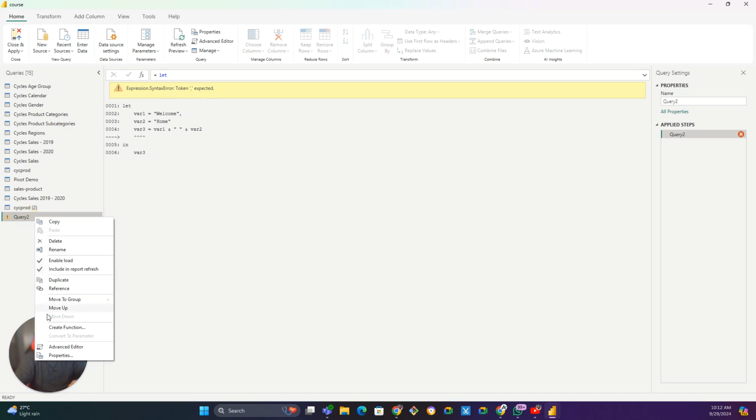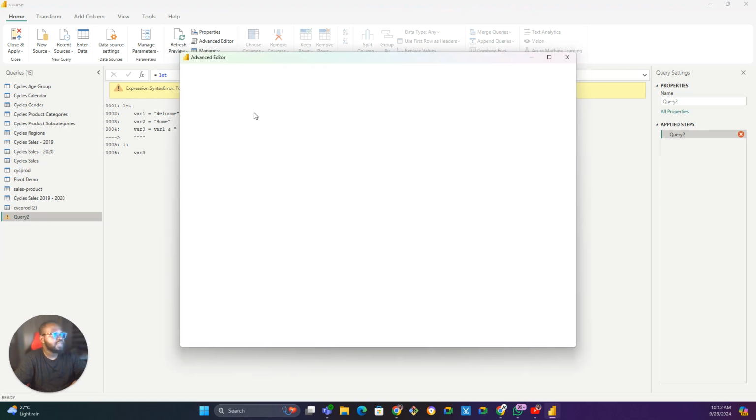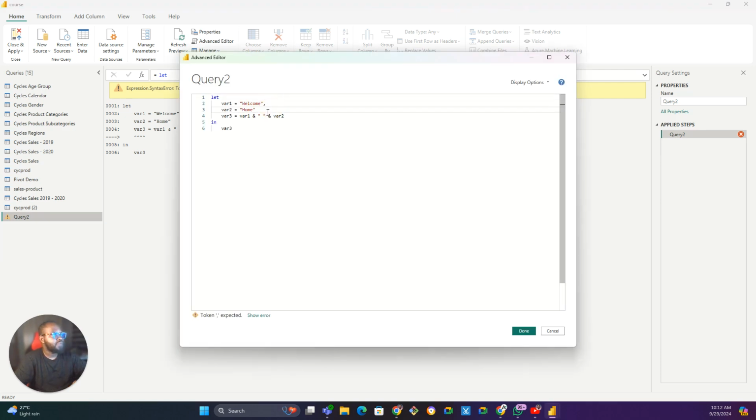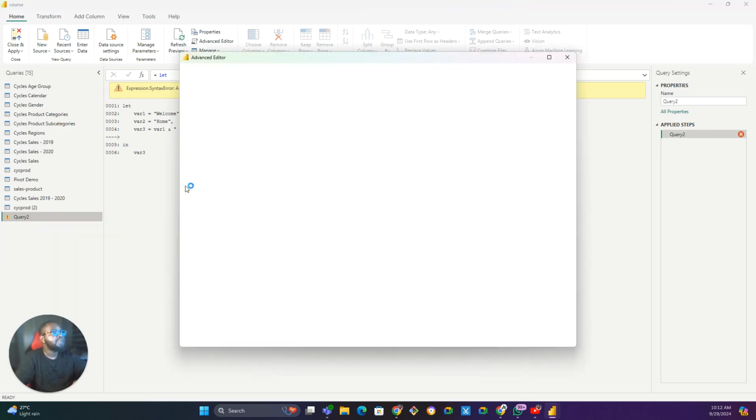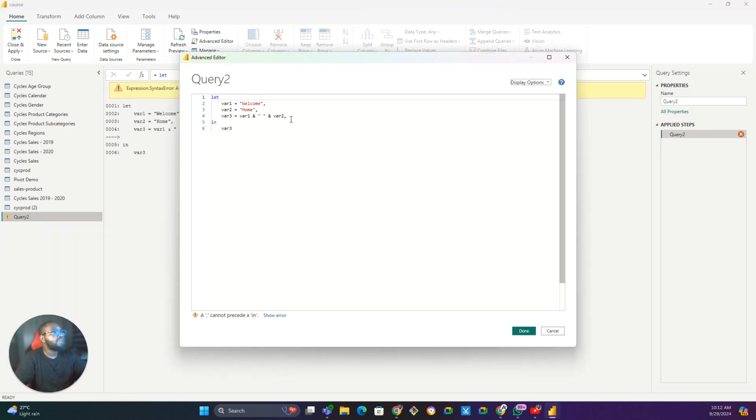So we're going to advanced editor again, and I'll just fix that and put comma here. Now what happens if I put comma on the last line? Does it give me an error? So you see, if I put comma on the last line as well, I get an error that says comma cannot precede in. So let's go and fix that again. So there, remove that comma.